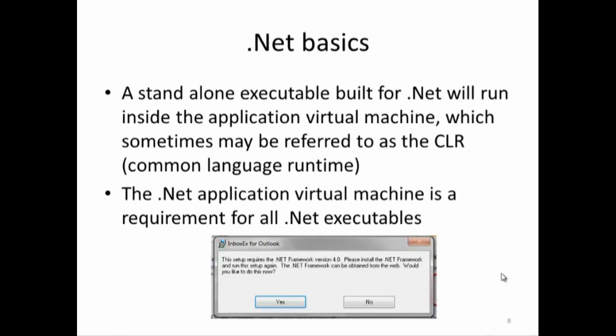So for .NET, you'll have a standalone executable that's built for .NET, which will run inside the application virtual machine. If you start reading some articles, you may also see it referred to as the CLR, which is the Common Language Runtime. That's what Microsoft calls their application virtual machine. This also applies for Java. They call theirs the Java Virtual Machine, or the JVM. So Windows just calls it CLR. But the .NET application virtual machine is required for all .NET executables.